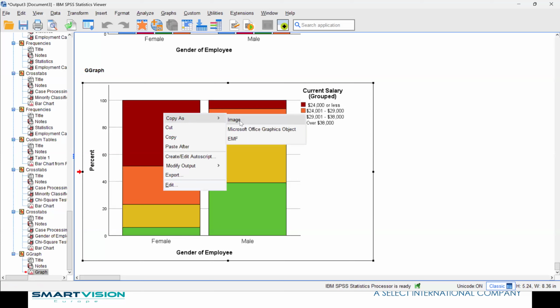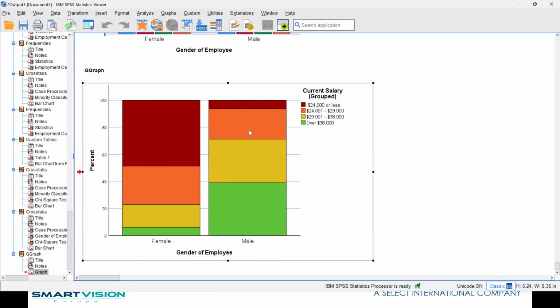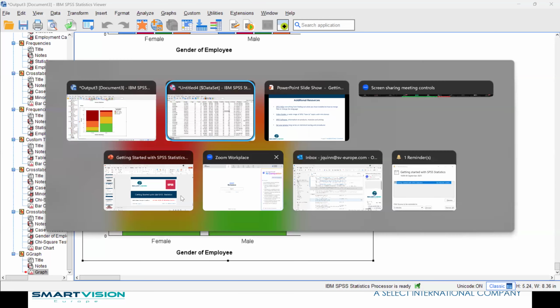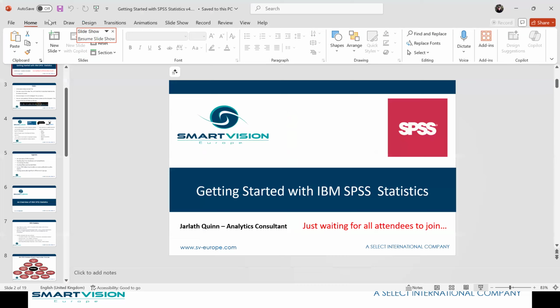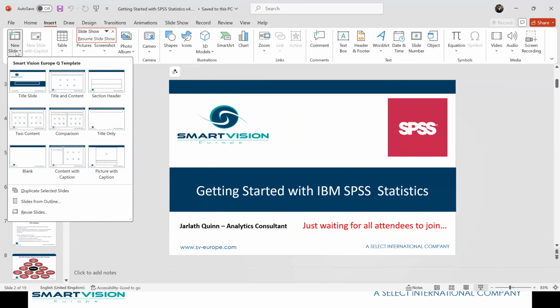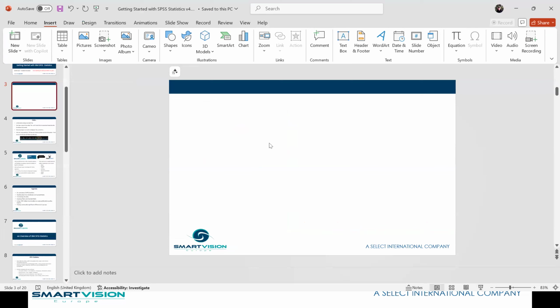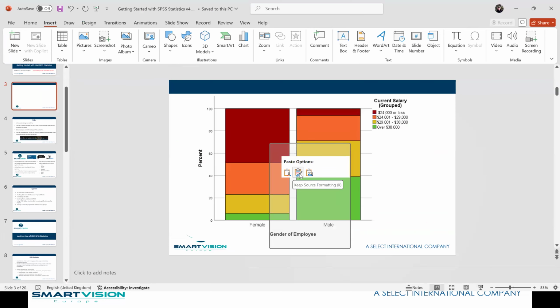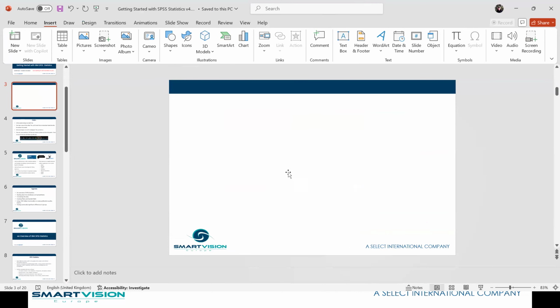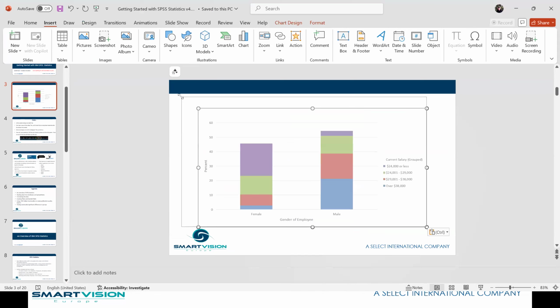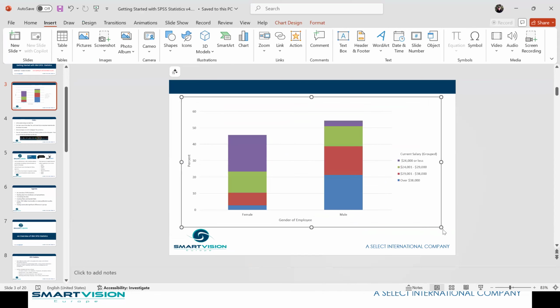And in fact, you could right click and copy this. You could copy this as an image into a Microsoft tool like PowerPoint or Word, or you could copy it as a Microsoft Graphics Object. Let me just insert a new slide in here. I'll go for a blank slide, and I'll go paste. So you can paste that as a picture, or I can paste it as a Microsoft object. So that's the same chart, but I've pasted it into a Microsoft application as an object.